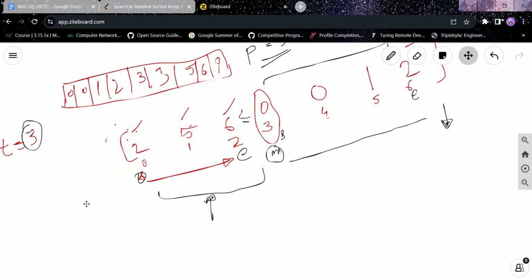Okay. First we'll check here. Start is here, end is here. Start plus end by 2, 2 by 2, 1. Here is our middle element. Now we'll check if 3 is greater than this one or less than this one. Yeah, 3 is less than. So end will come here. And now we will check, is 3 present? No, 3 is not present. So this condition is not satisfied.